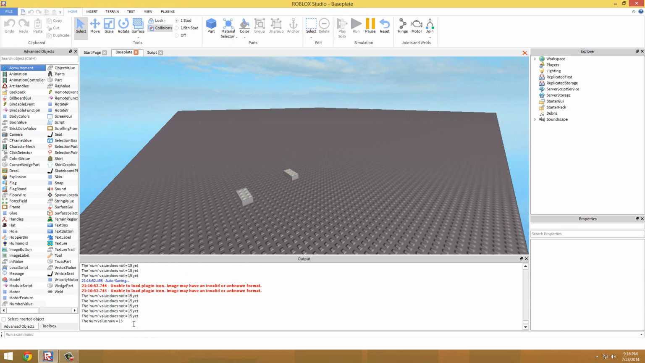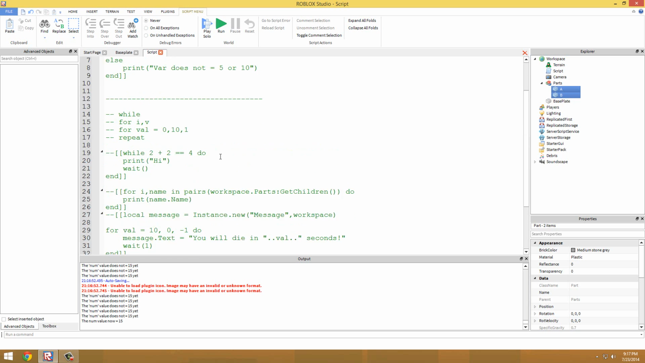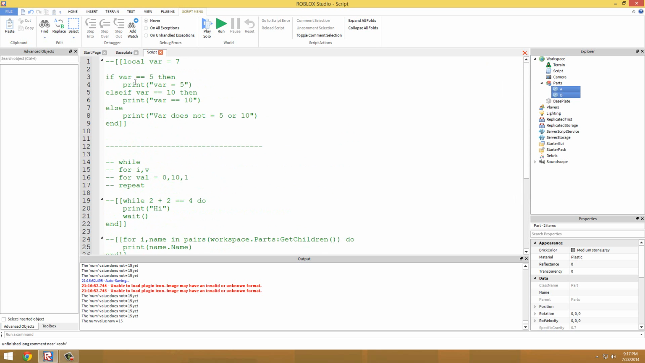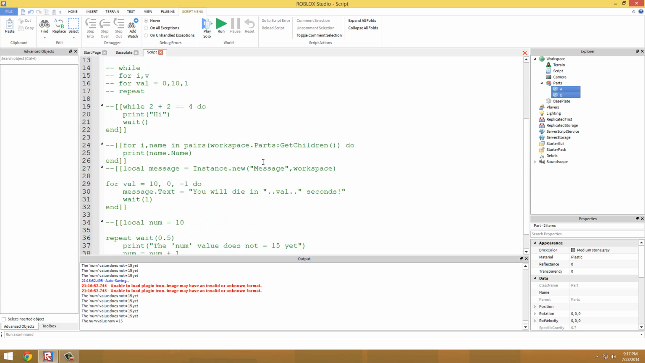You can see the output. I think you guys will be able to see that. But anyways, it prints the num value does not equal 15 5 times, and then it finally prints the num value now equals 15. So I hope you guys could understand that. If you have any questions, leave it in the comments. Let's see. I think I went over all of this stuff. So we did else statements and then loops. So not bad for this tutorial.